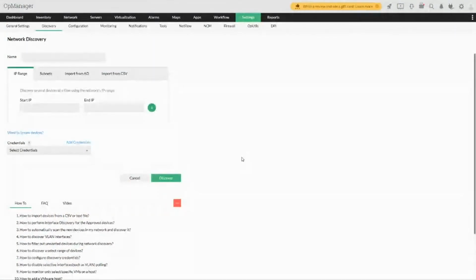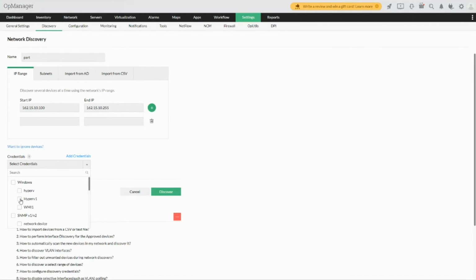Let's say I'm going to perform a bulk discovery using an IP range. The first thing is that I'm going to give a name for it. And once I have done that, I'm going to give an IP range. So let's put an IP range here. Once you have the desired IP range configured, all you have to do is click on the plus sign, choose the desired credentials, and then perform discovery.